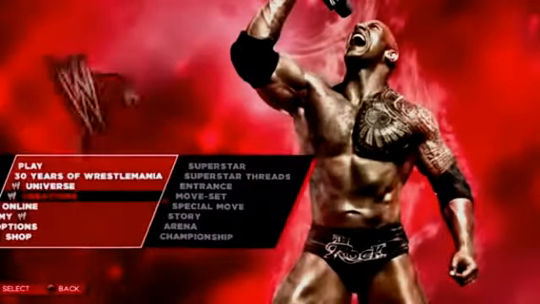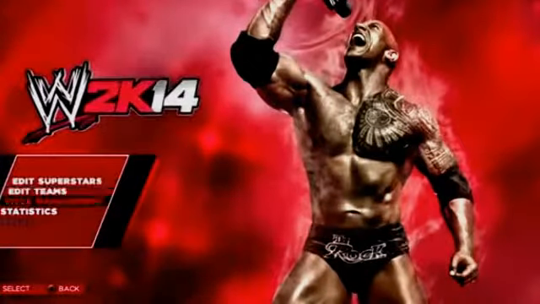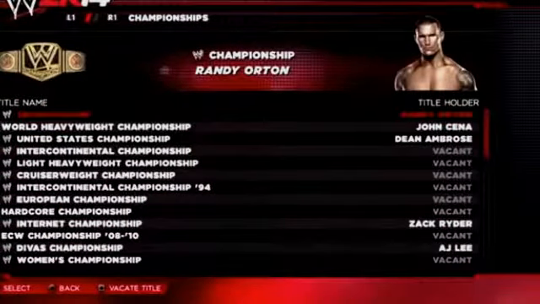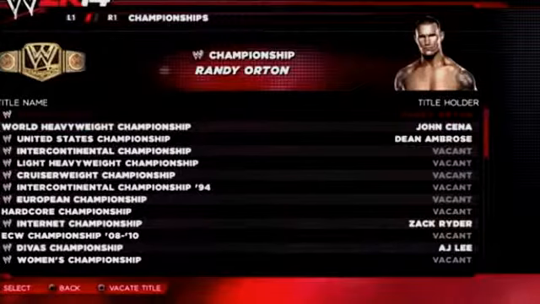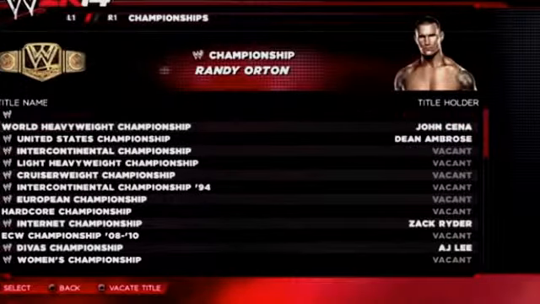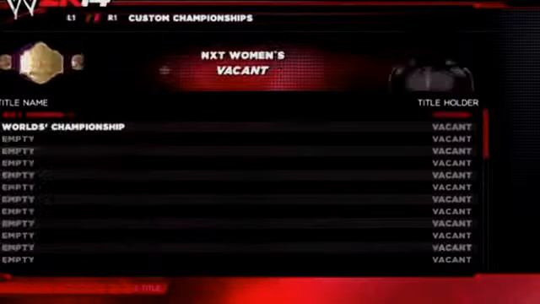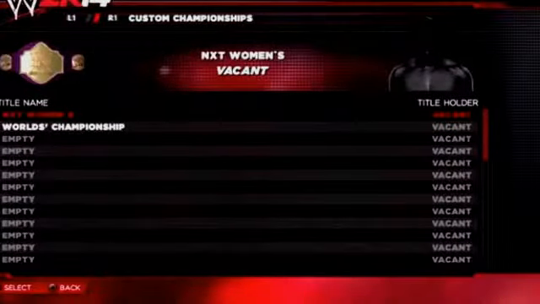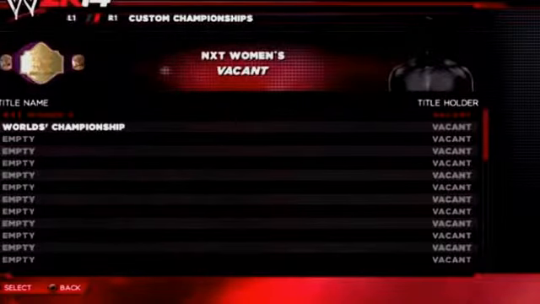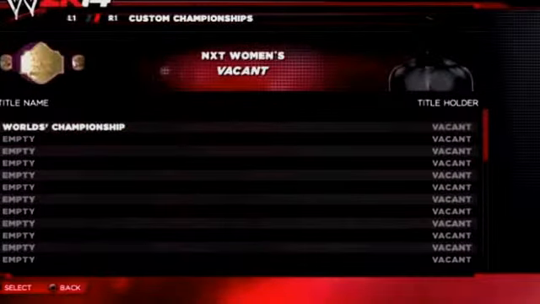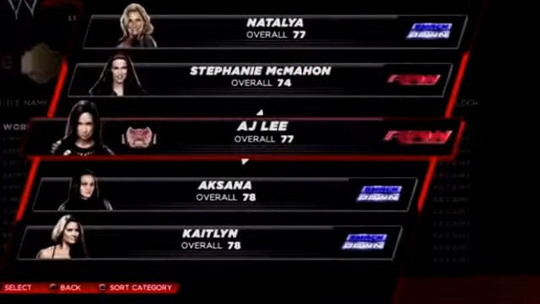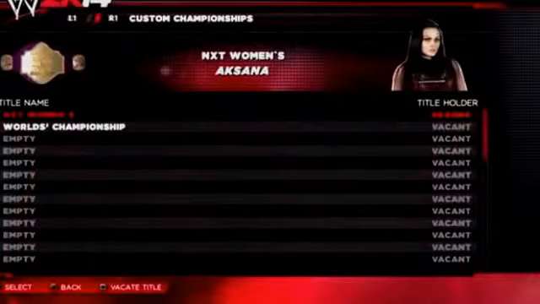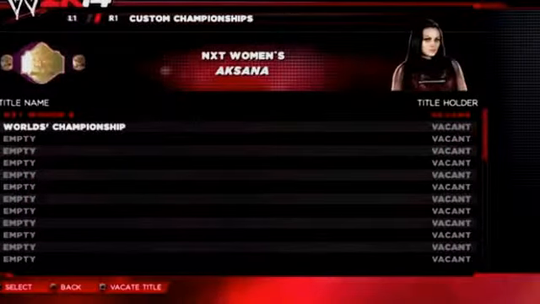In order to do that, you want to go to Title Management. Now in this section, you just press R1 at the top and it goes to Custom Championship. Remember, this is your main championship in the game. When you press R1, it will show you the NXT Women's Champion and the World's Champion. All you have to do is assign a wrestler to the belt and then go to Exhibition mode and play it. So for the NXT Champion, Asana will be my selection. And for the World's Championship, I'm probably going to go for Kane.